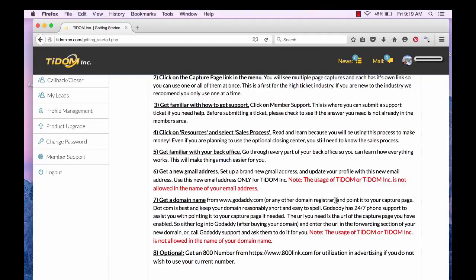Their prices are as good as any. And point it to your capture page. So .com is the best, and keep your domain reasonably short and easy to spell. GoDaddy has 24/7 phone support to assist you with pointing it to your capture page if needed. The URL you need is the URL of your capture page you have enabled. So either log into GoDaddy after buying the domain name and enter the URL in the forwarding section of your new domain, or call GoDaddy support and ask them to do it for you.